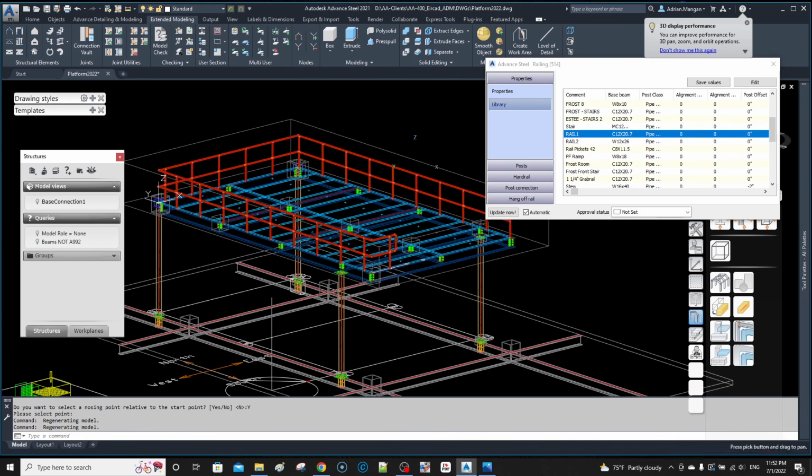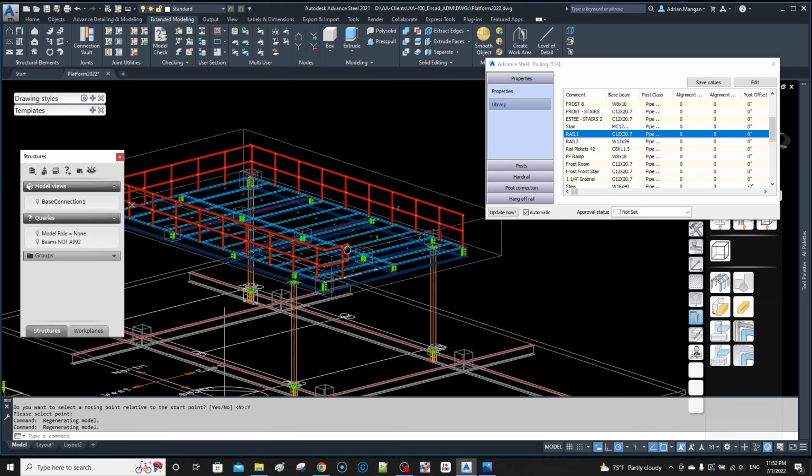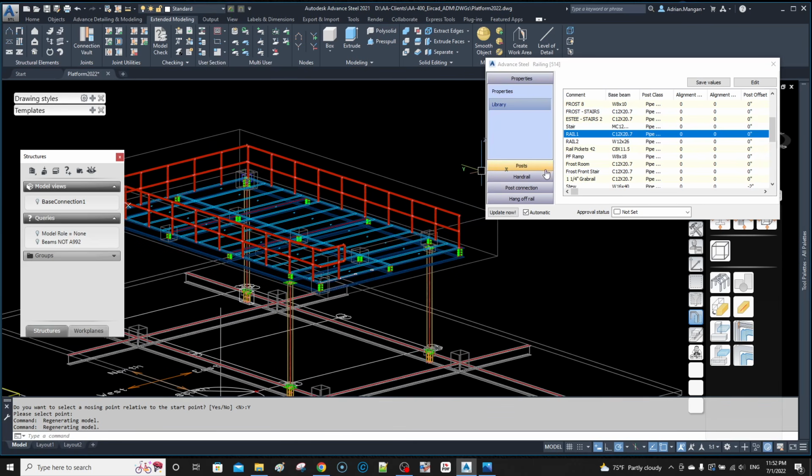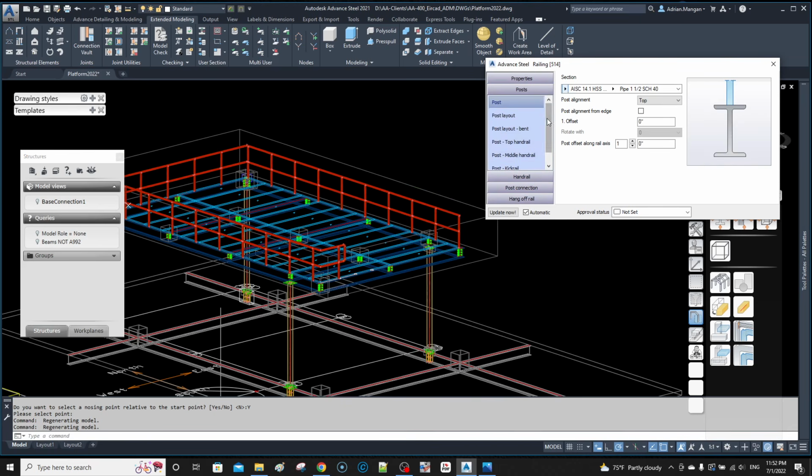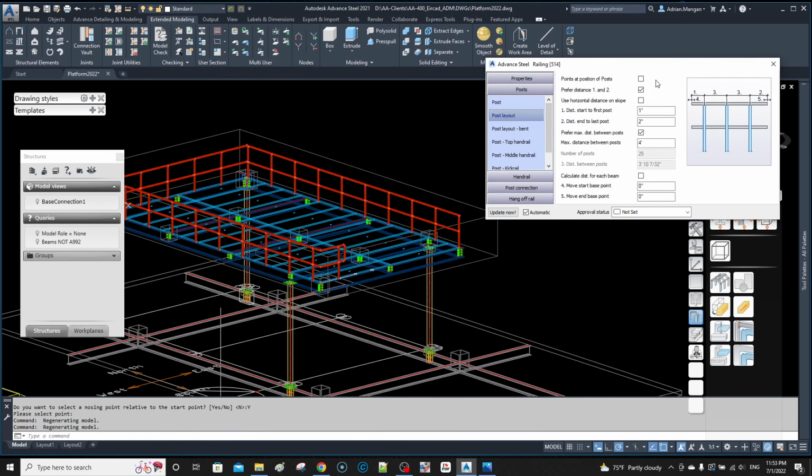Firstly we want to check the height. This is something close to what we want, right? So let's go to the posts first, actually. The posts are 1.5 inches by 1/4. That's fine. That's what I want to use. Schedule 40. Post layout. So we have all sorts of things here. Preferred distance 1 and 2. Yes, so these are the distances. Do I want the distance to start the first post at 1? Not for this one. So let's do 0.